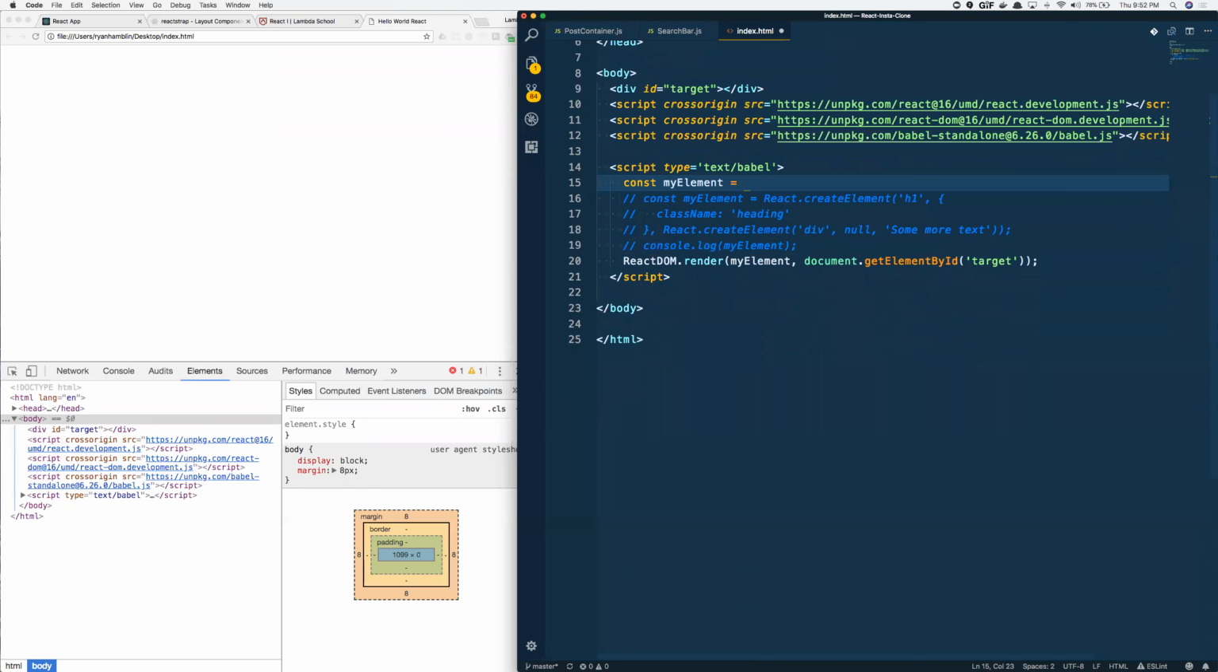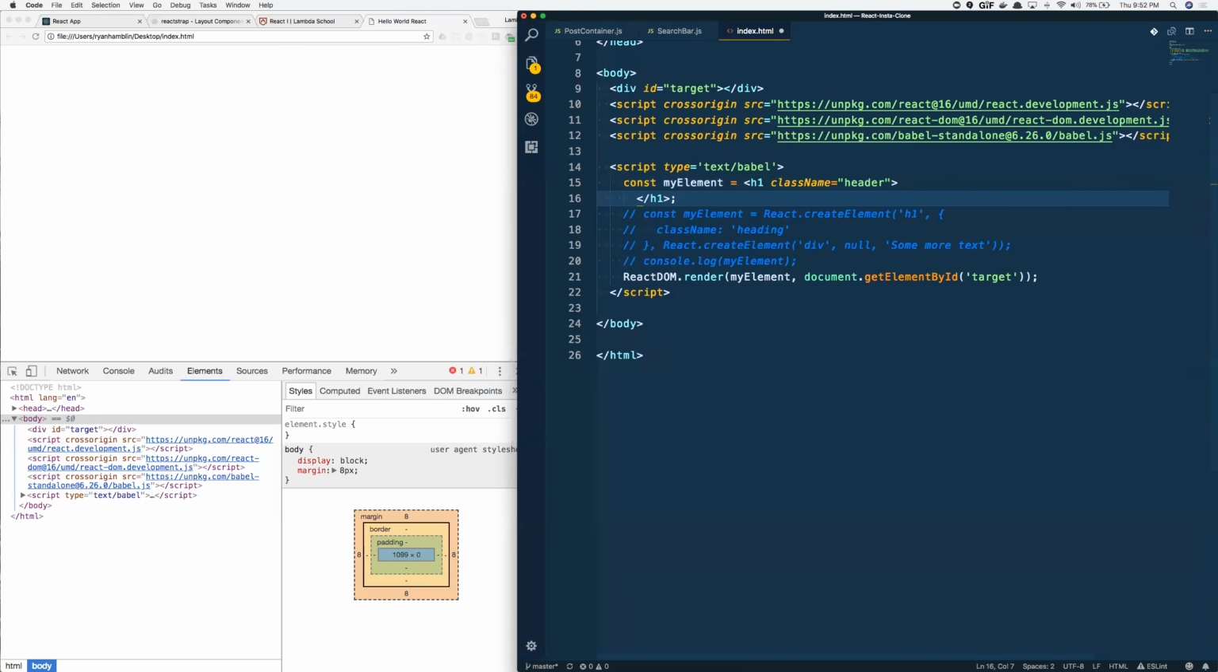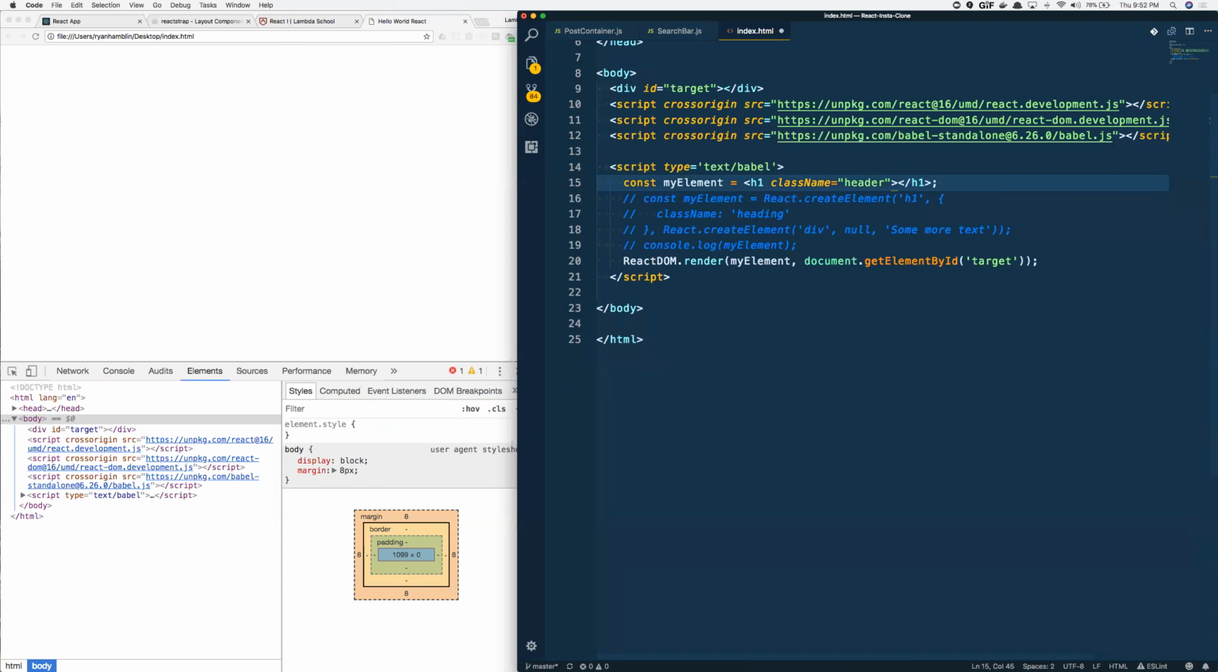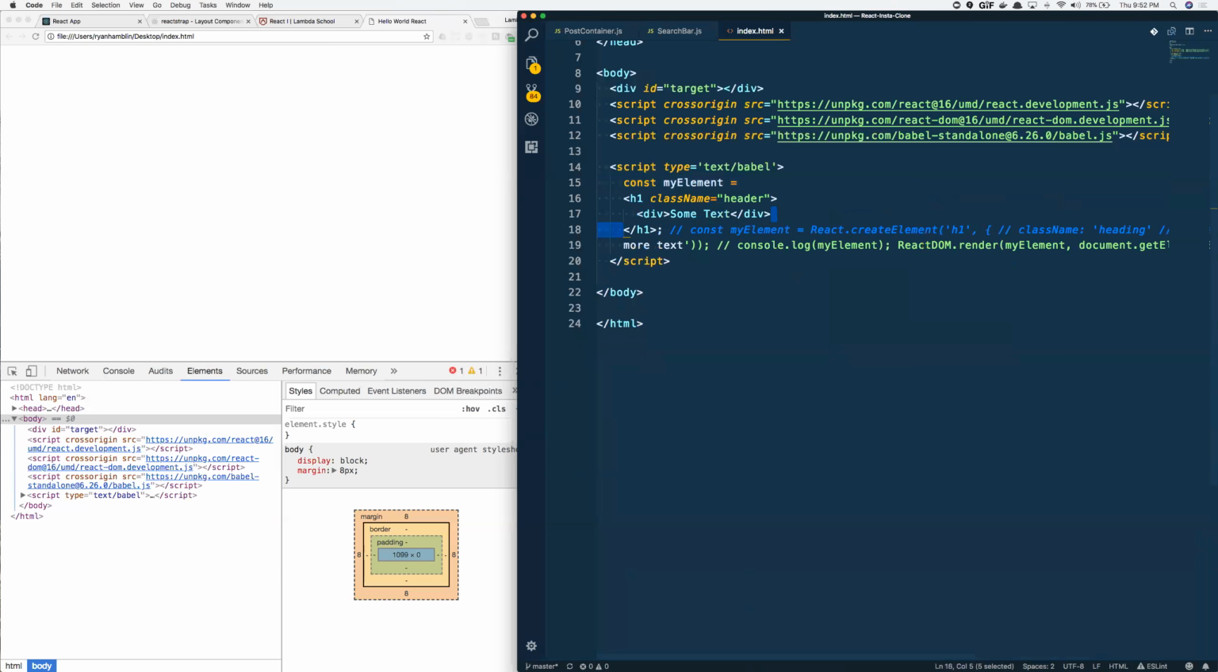and set it equal to that same thing we just had. But this time, I'm going to say className equals header. Is that what I called it? Okay, and then it's going to be wrapping a div that says some text. Some more text.